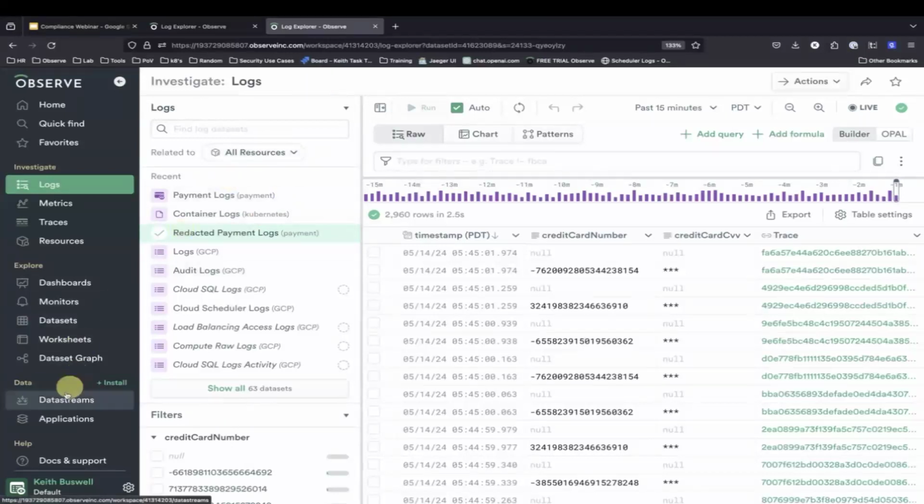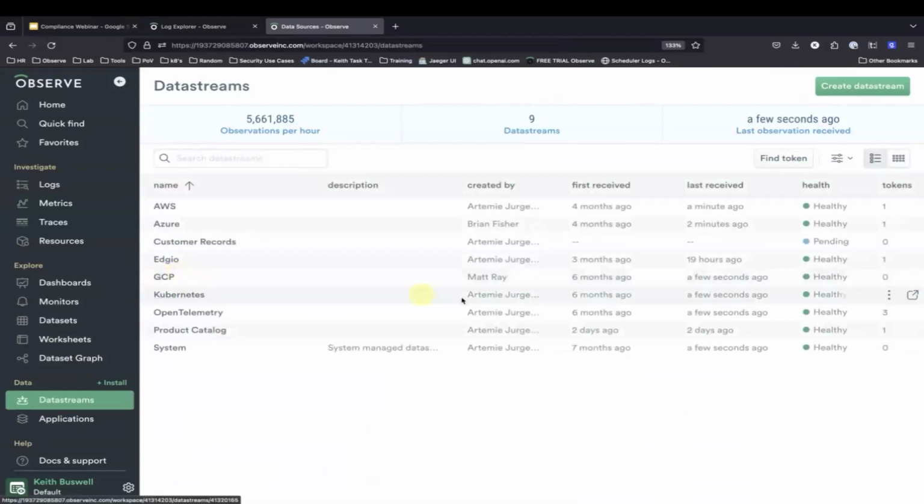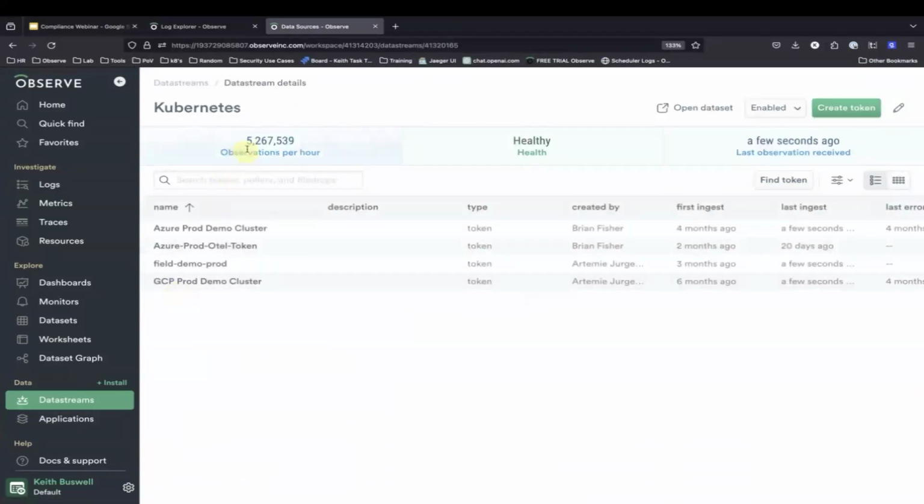So what I want to do is go back into the data streams that I showed just a little bit ago. And if we come inside of here, I'm looking at, so the first time I received data from some of these, 4 months ago, 3 months ago, I want to find, so 6 months ago. So my Kubernetes data set, or data stream that's coming inside of here, we started ingesting that data about 6 months ago. And if I open this up, it looks like that I get about 5.2 million data points per hour inside of my Kubernetes data. So a pretty decent amount of data.